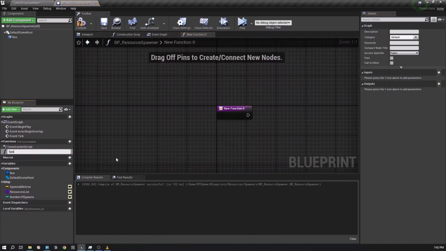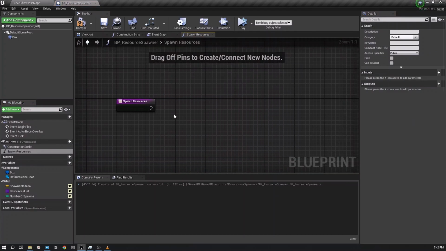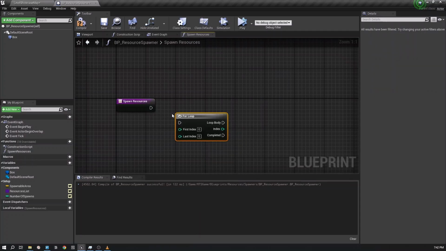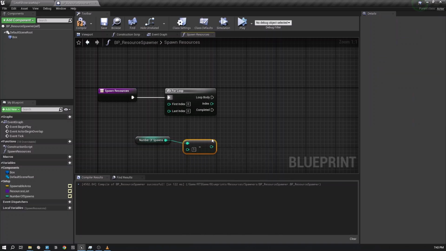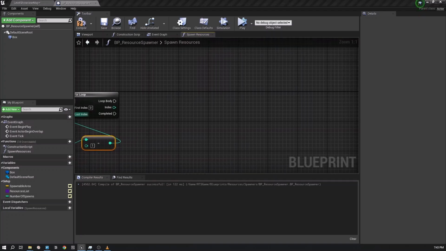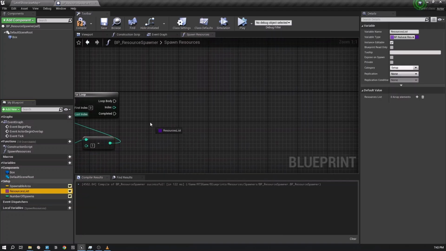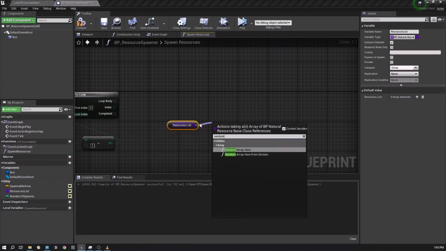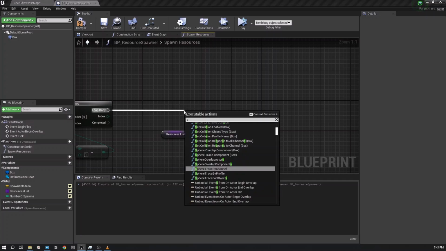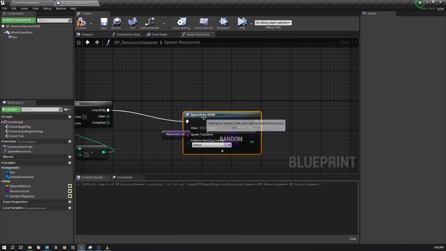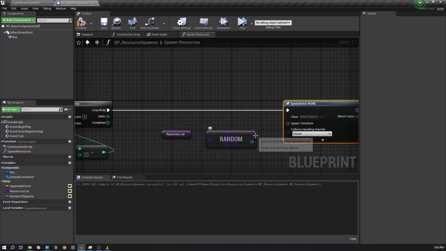Okay, then let's create a function to handle that spawning. I'll name this spawn resources, and we can have a for loop with respect to the number of spawns, like that. And we can take a random element out of this list and spawn that actor in the map.